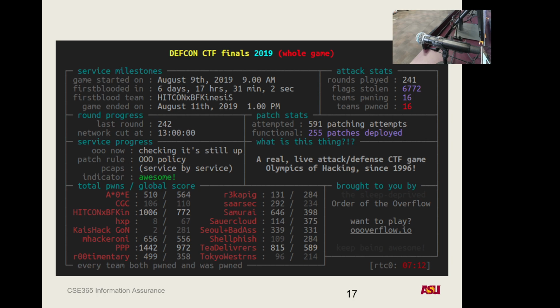In the final of the DEFCON, they use attack and defense as the rule. They have to take the other team's flags. So that's a real cyber war, like a battle. That's a very exciting and interesting direction.